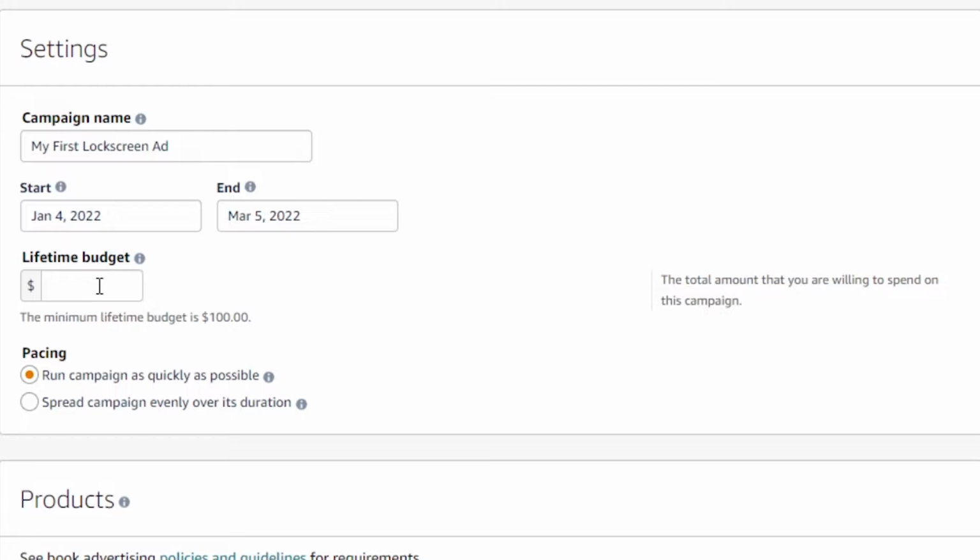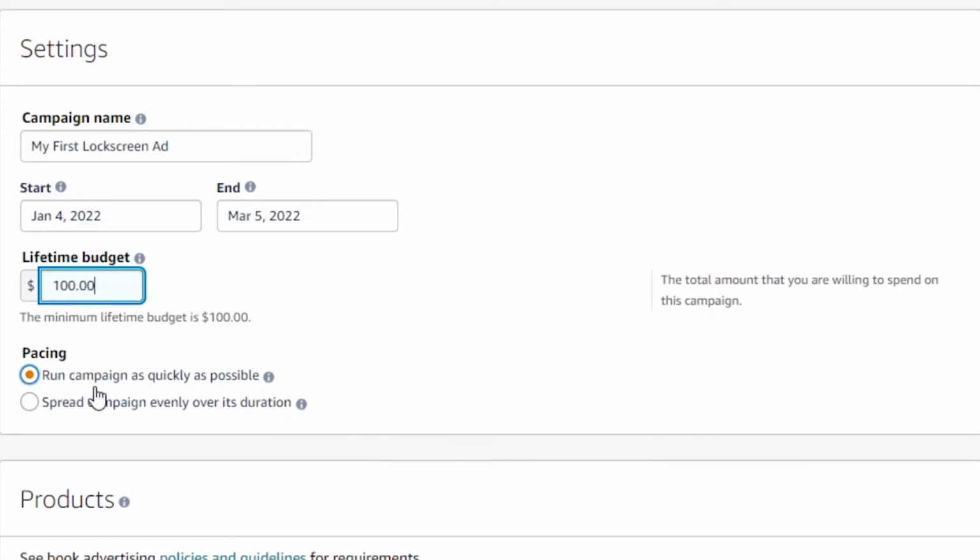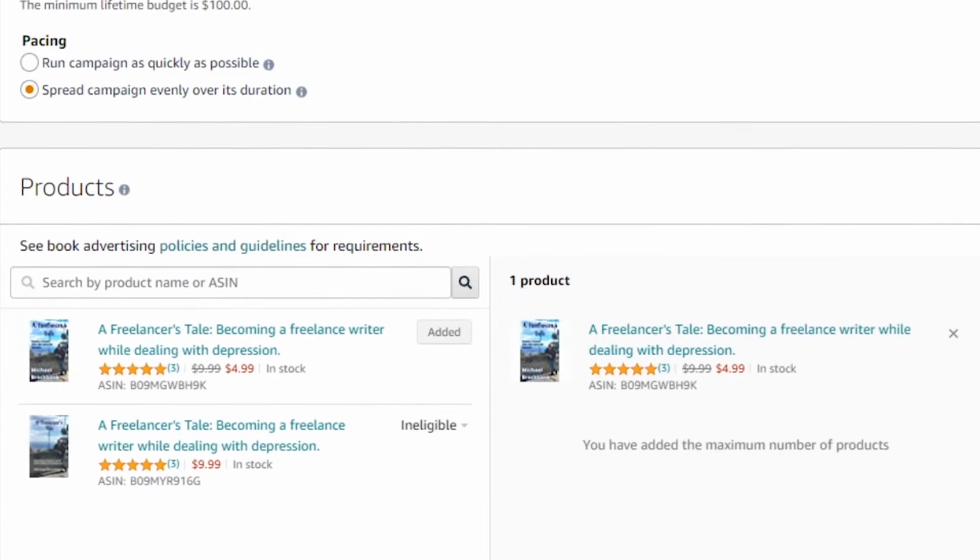Lifetime budget. This is the amount of money that you plan on putting into the campaign overall throughout however long you set. I am going to run it for $100. There we go. Now the pacing, you can get them to run as quickly as possible. Its purpose is to get as many clicks as you possibly can within a very short period of time. Personally, I'm going to see what happens when you spread the campaign evenly over its duration, so across the next 2 months. Then we're going to scroll down and find our products.